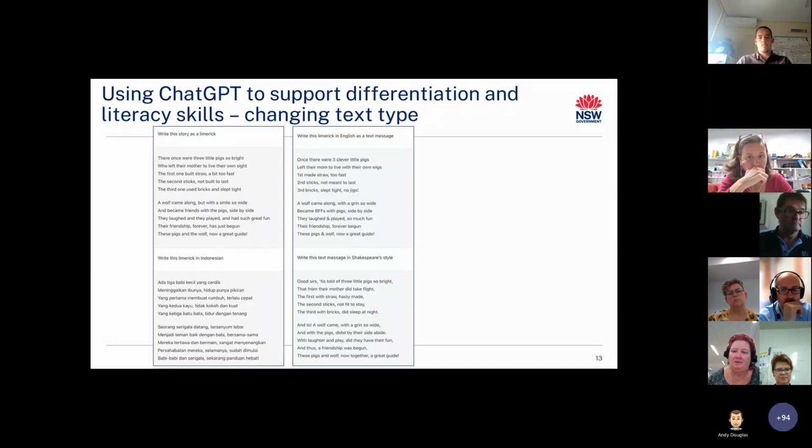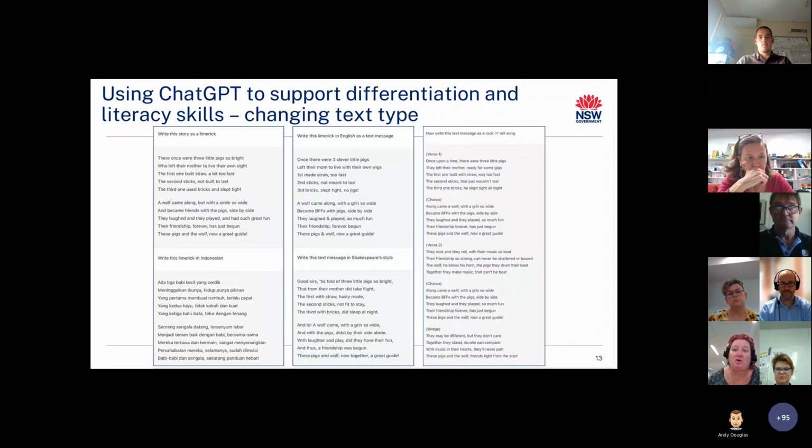Then for a bit more fun, we asked for it to be written as a rock and roll song. You could discuss with the students what part of the text is repeated here, how the text is structured as a song, and whether the vocabulary and structures are different, and why.